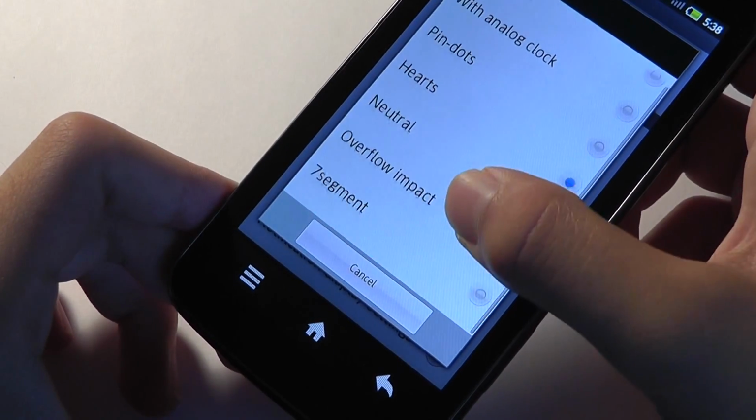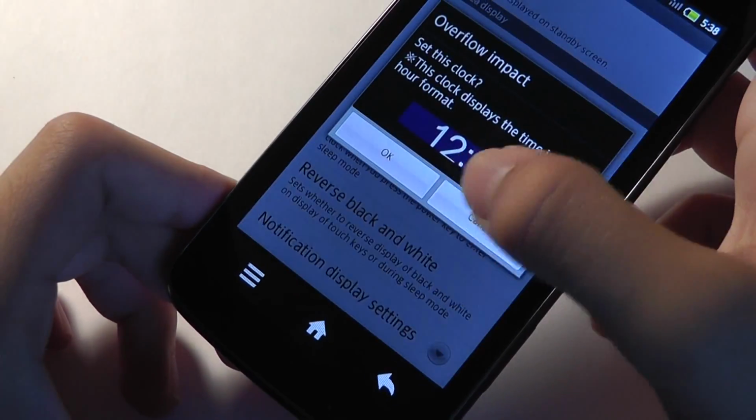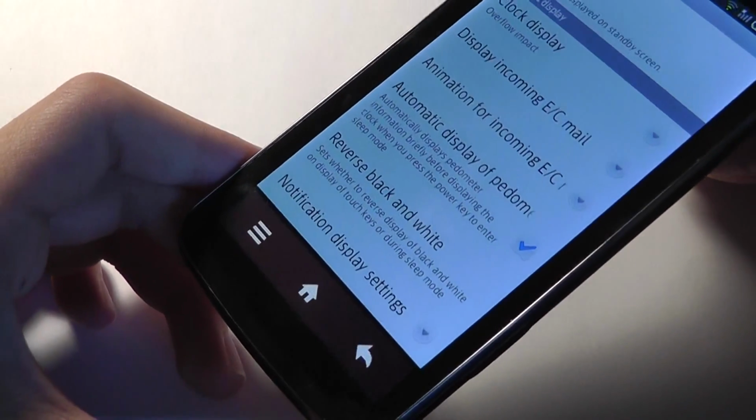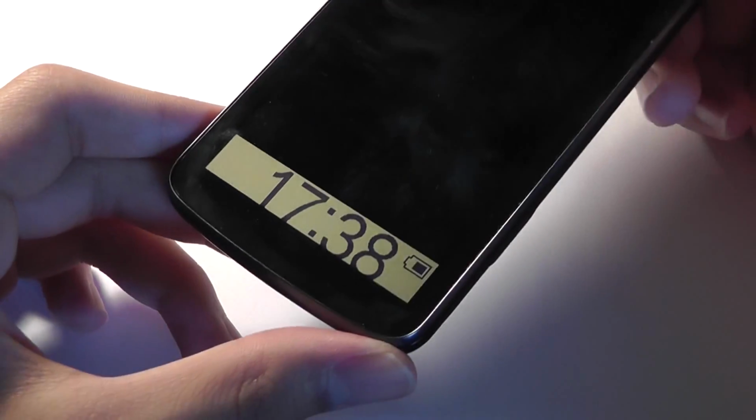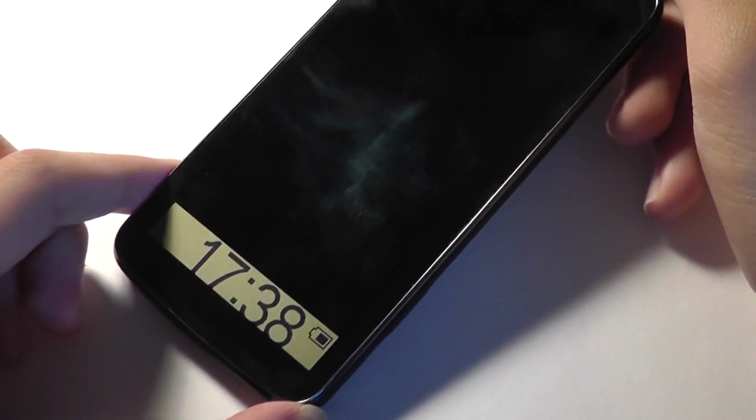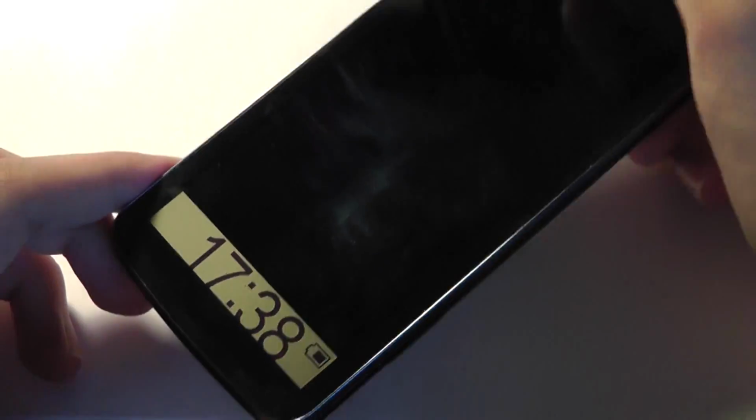There's also an overflow impact, which shows an extremely large clock. It's a very simplistic one, but also a very organized one for those of you looking for something simplistic but neat to display. This is actually a pretty good version for you to pick.